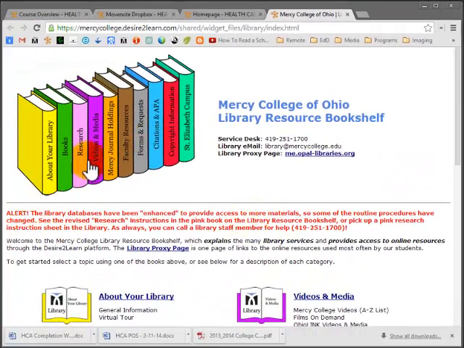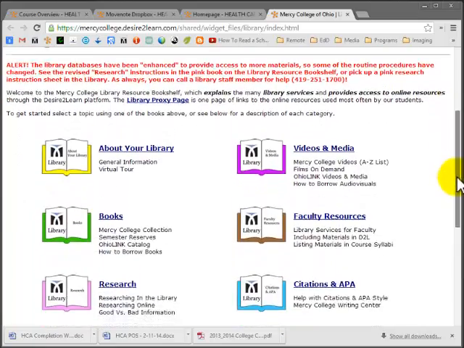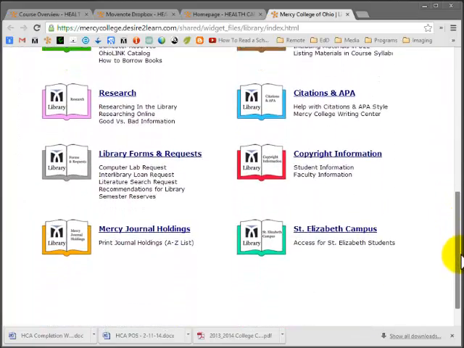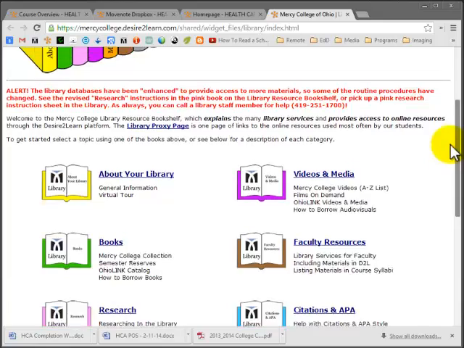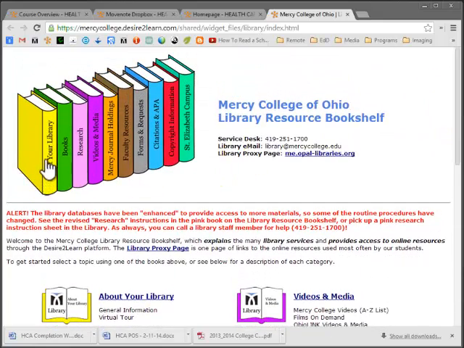Again, please explore all of these. I go through this in the library tutorial. Do become familiar with this page and how it works and this particular bookshelf. All of these little books here are clickable links. So again, some of the ones, and we'll point this out in the other video, but citations and APA, a lot of people have questions about that. You can find a nice area on there.